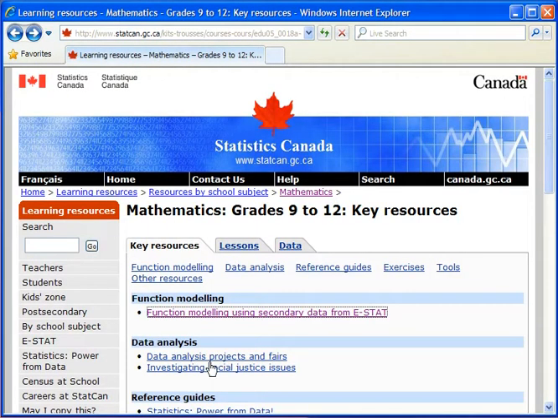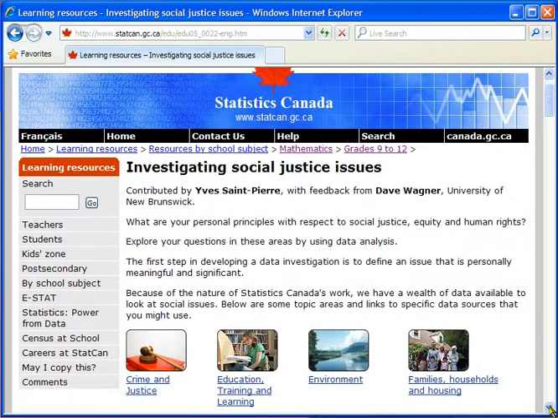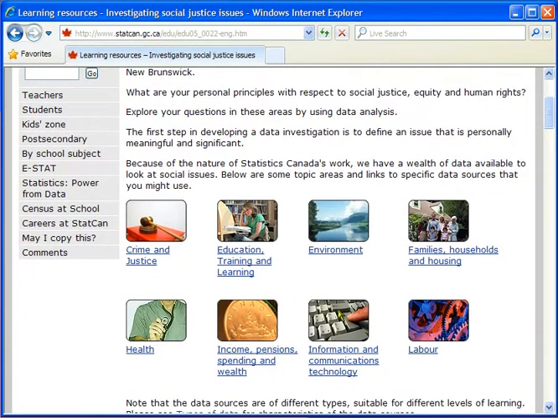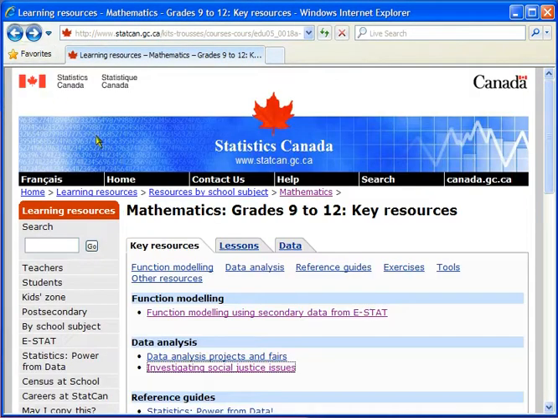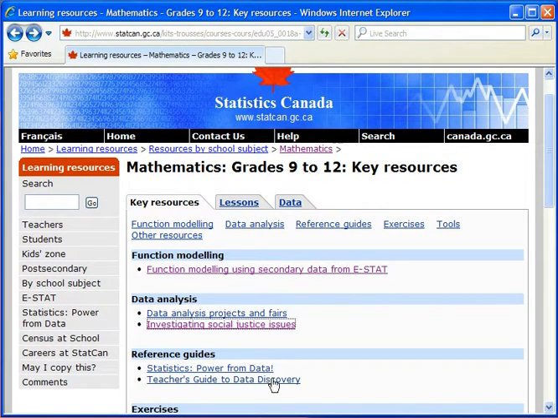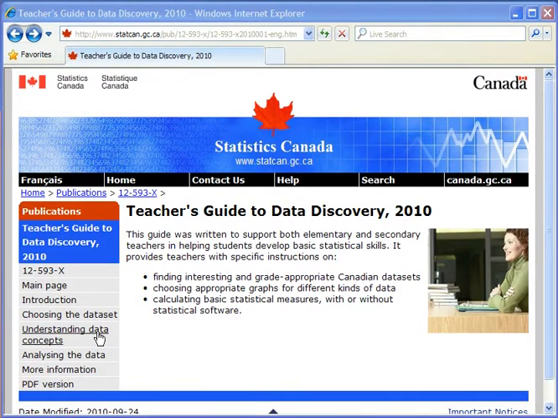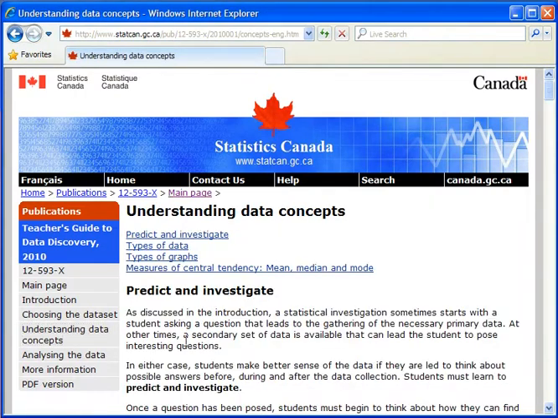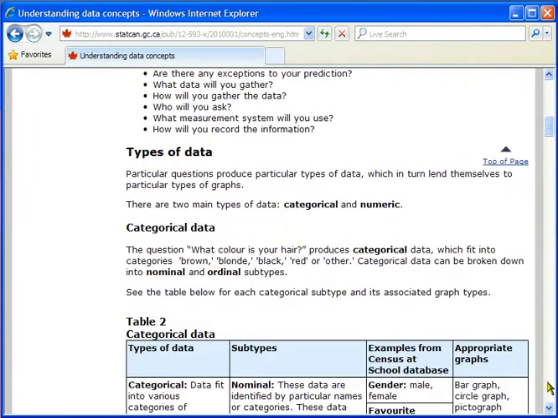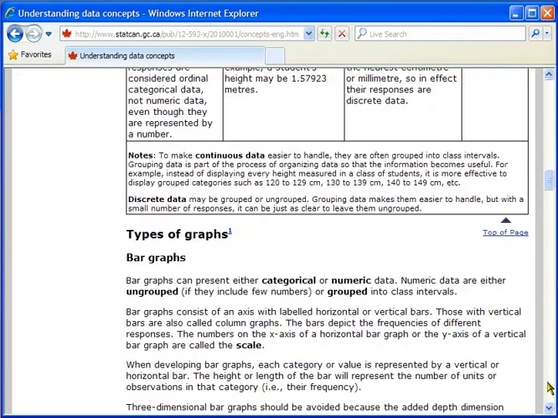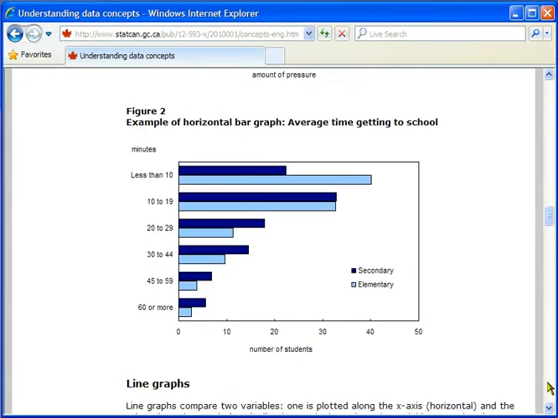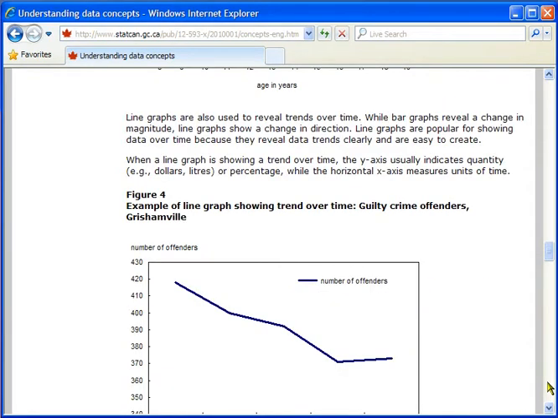The resource entitled Investigating Social Justice Issues lists about 30 issues from environment, labor, justice, and other themes, each with a data set and some questions to explore that issue. The Teacher's Guide to Data Discovery, written by a math teacher, provides curriculum-relevant, time-saving information. For example, how to find appropriate data for your grade level and subject. It also explains basic data concepts, like the types of graph to choose for different types of data.